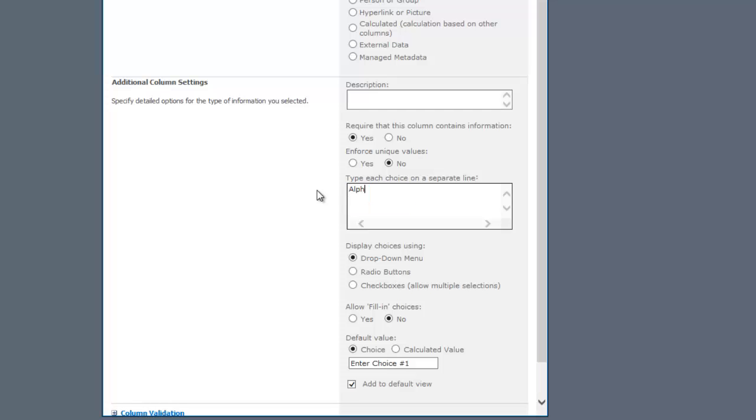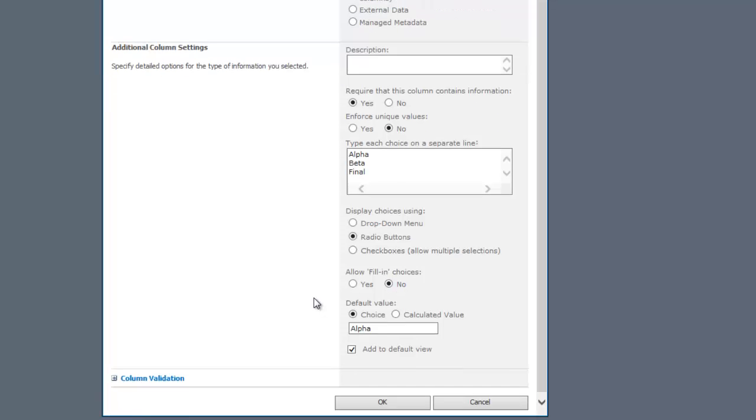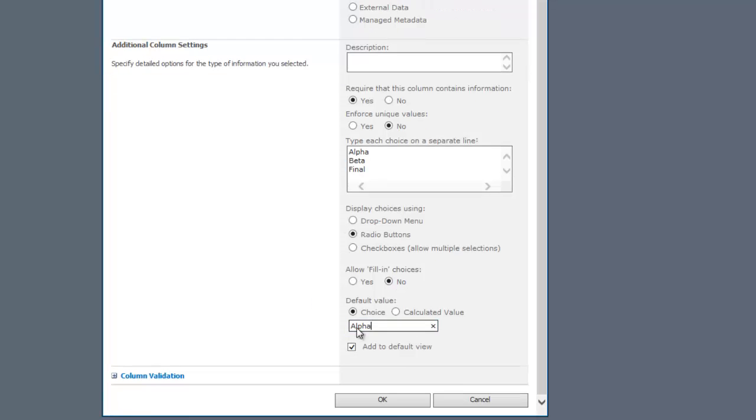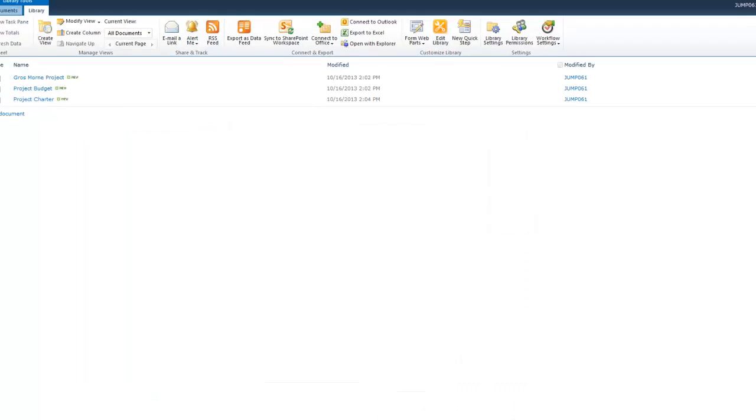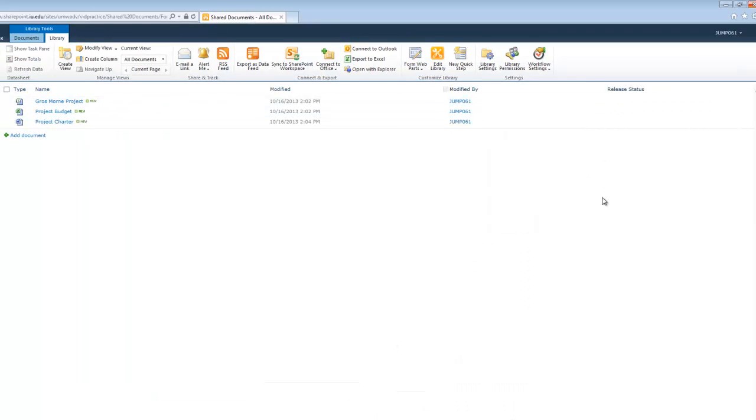So I'll give it a few possible release states: alpha, beta, and final. We're going to display the choices using radio buttons. We're going to not allow fill-in choices. Basically what that means is, are we going to let people just type in whatever they feel like? No, we're not. And the default choice can be alpha. I'm going to click OK, and you'll see that now the new Release Status column has been added.